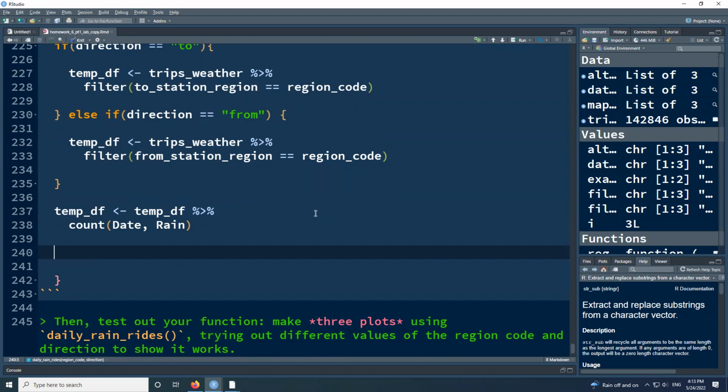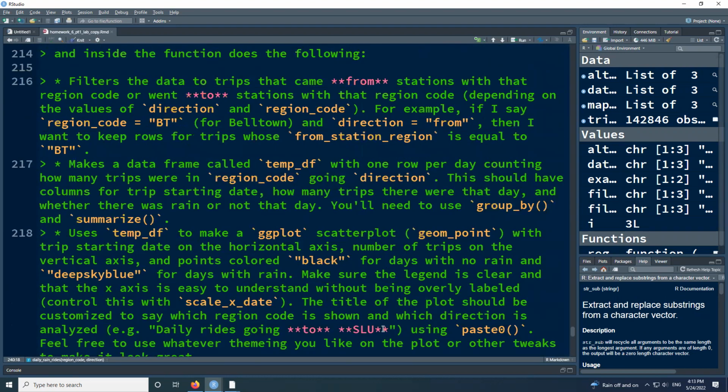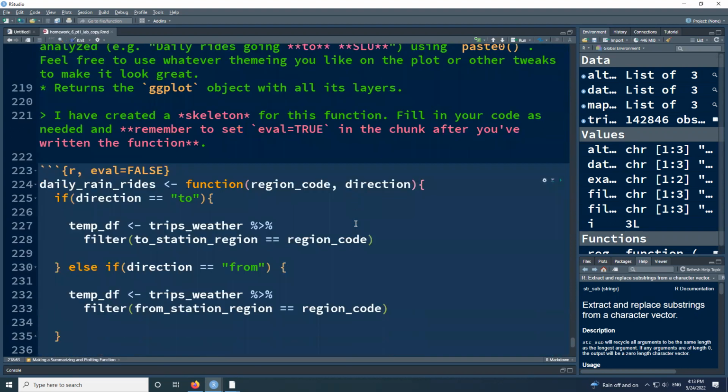So we'll say, and the data that it's going to take is going to be the tempdf that we've just created right here. So that's going to happen. And it's going to be a scatter plot, if I'm not mistaken. So we did that. Use tempdf to make a ggplot, scatter plot using geom_point with trip starting date on the horizontal axis and number of trips on the vertical axis. Okay.